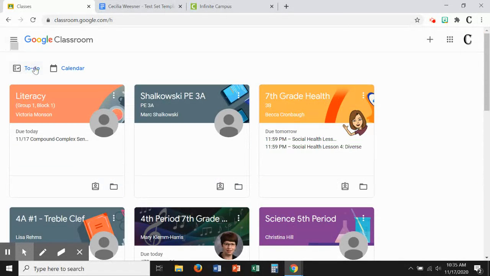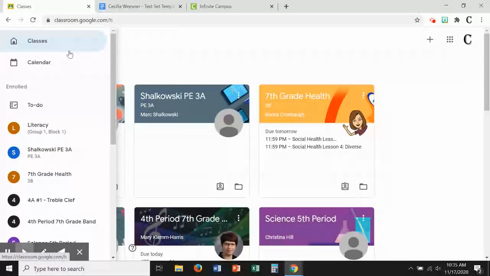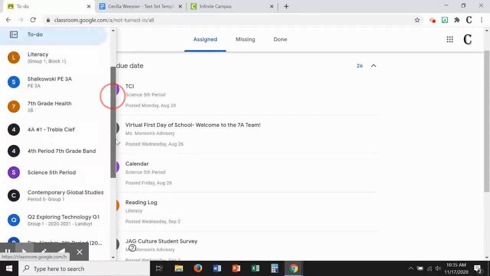So the to-do list can be accessed from the main screen, just this to-do list button, but also when you go to this main menu screen, you can also access it from here as well. So a couple different ways to do that.